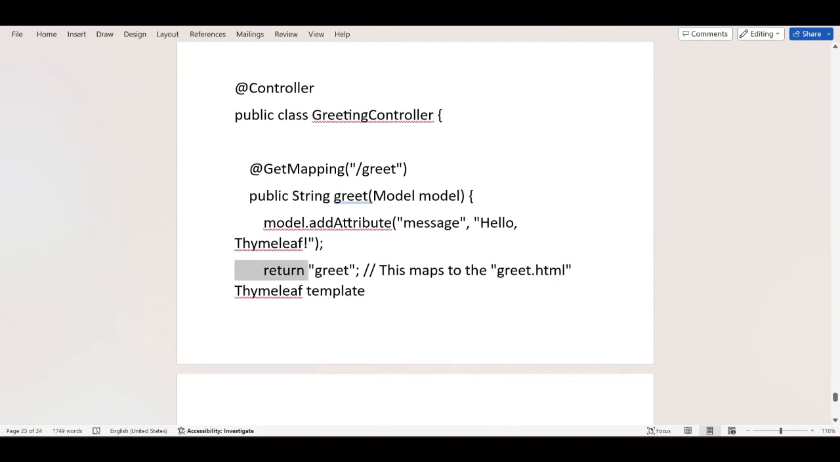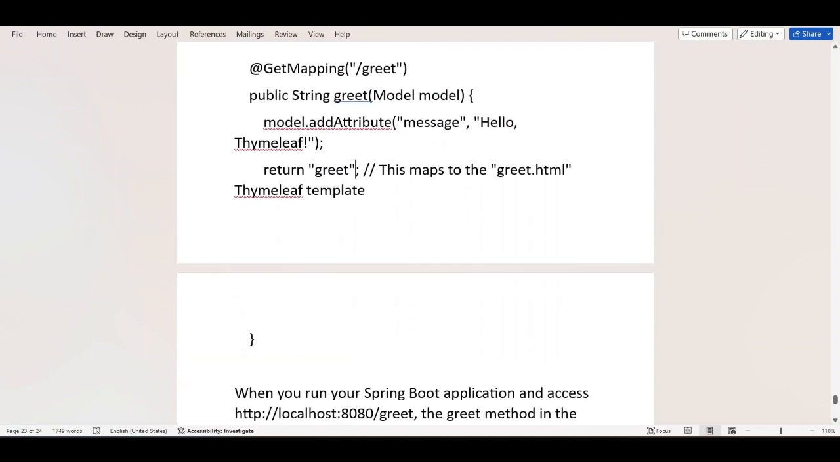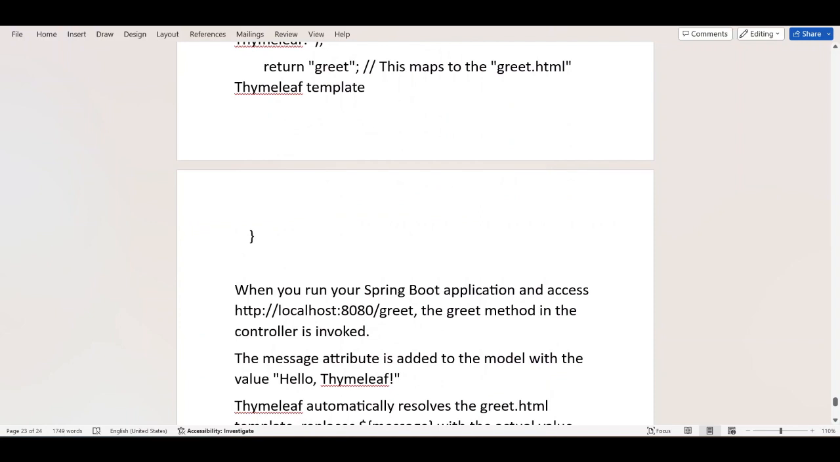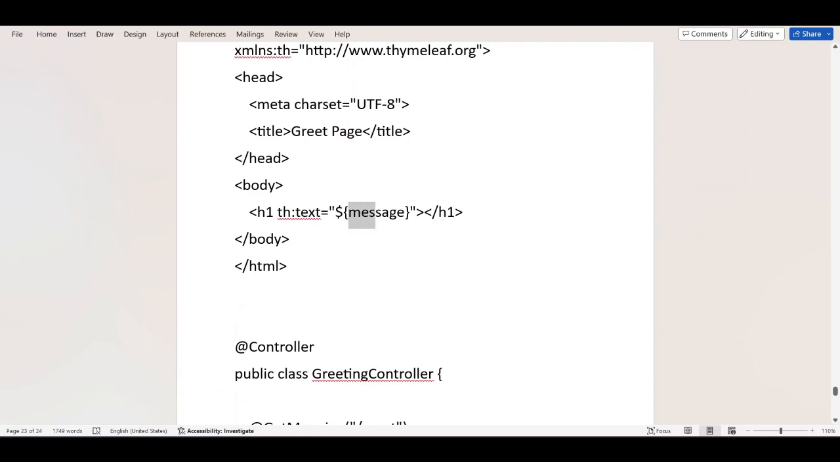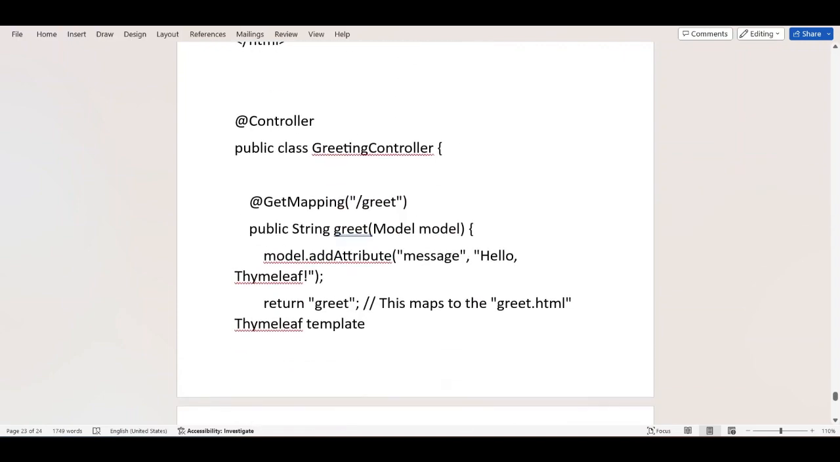And then we are returning the greet page. What will happen is when the user hits this URL in the web browser, this greet method will get invoked. Inside this greet method we are passing a model object. This model will first set the value for the message attribute which we have in our greet template as Hello Thymeleaf, and then it will return to the user this greet HTML page.